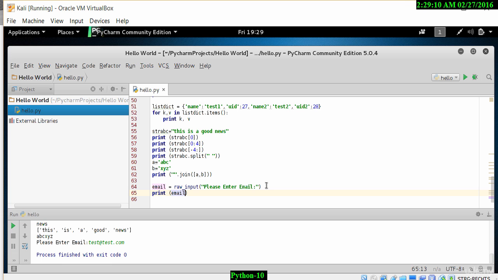Now if I run the program, it should print the email after it asks me to enter an email address. So let us use test@test.com, and as you can see, it has printed the output correctly. So again, raw input from the user will then be printed to the screen in this particular example.